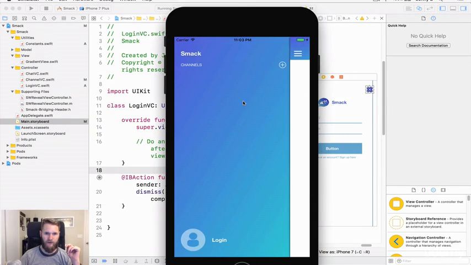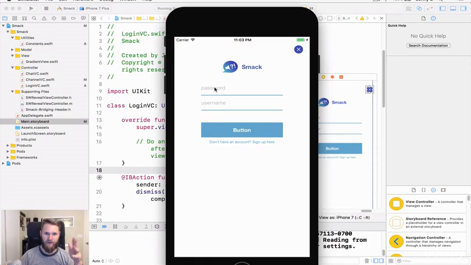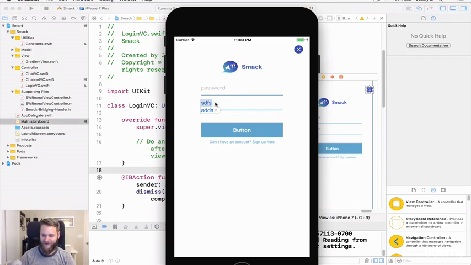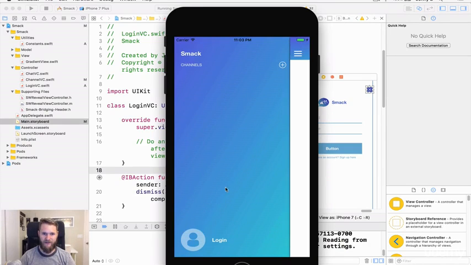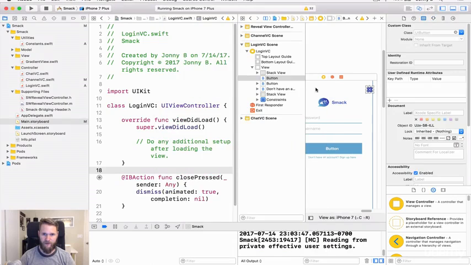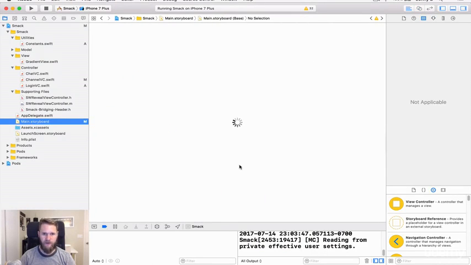And here we go. I'm going to click on the menu button, click login, and it pops up, looks real great. Yeah, everything, except for that. Oh, we got our username and password fields mixed up. So we'll fix that. But let's see if this dismisses, and it does indeed. So that's looking real good. Let's go ahead and fix this real quick. All right, so there we go, Main.storyboard.